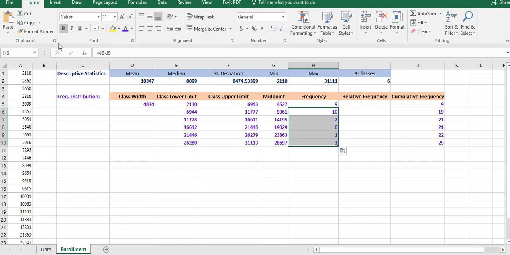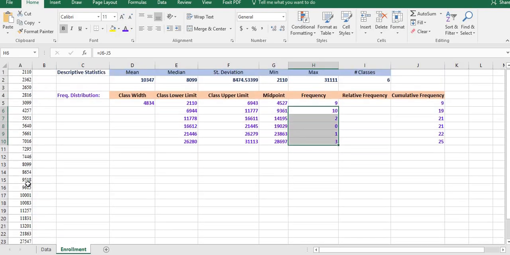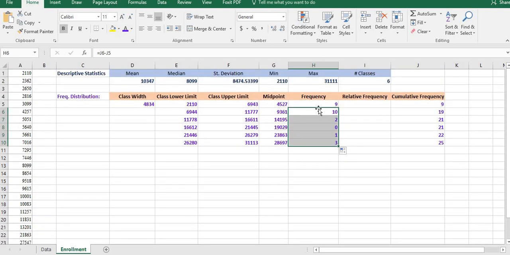And you can always look at your data to make sure that your answer makes sense. You could go through and count. I actually have these in numerical order, so you could go through and count and see that 9 of them fall by 6,943. So if I look at 6,943, at 9, that is the last place that it falls before that. And then I have 10 of them that fall between 6,944 and 11,777.